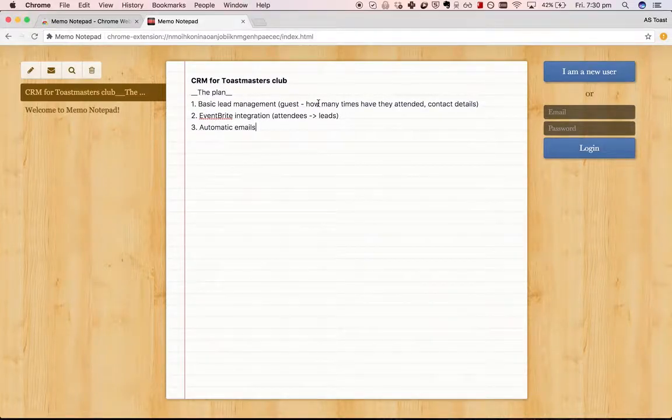It's going to do basic lead management. We'll put the contact details in for the guests, put how many times they attend, if they attend multiple times. And I also want to have Eventbrite integration because we have quite a few guests coming via Eventbrite. I also want to send out automatic emails because we fairly often need to send out the calendar information or even have a bit of a drip marketing campaign where we ask them to give a bit more detail to coax them to come along.